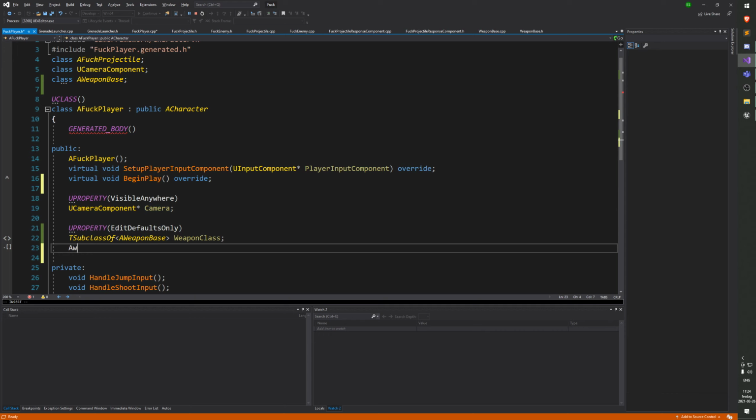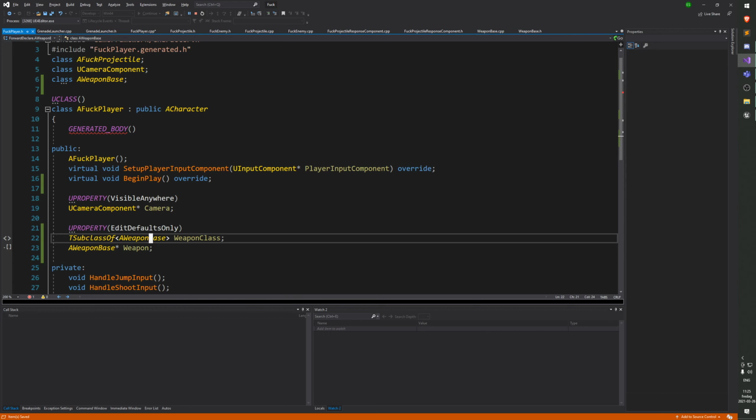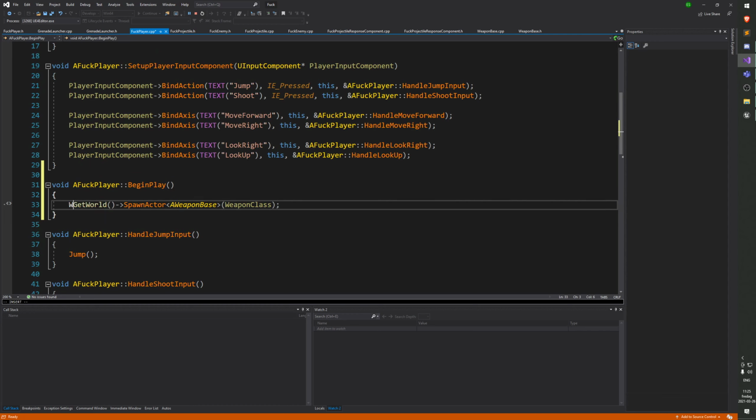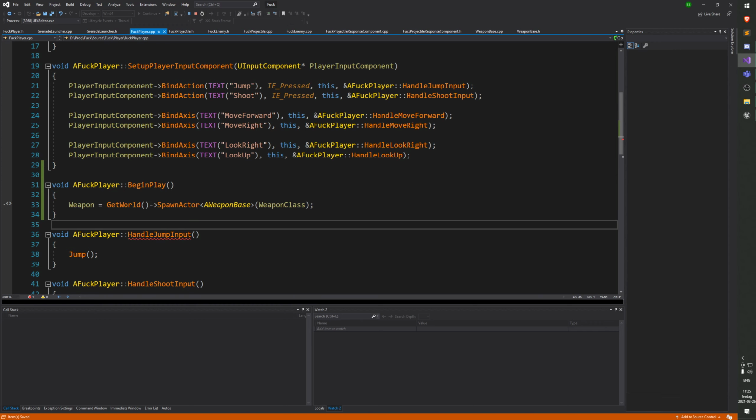So I will just make another property here. Use the AWeaponBase pointer, and that's just going to be the instance of the weapon. So we'll just call it weapon. There we go. So we're going to set the weapon class from blueprint, and then we're going to instantiate it into this pointer. So let's set the weapon here. There we go.